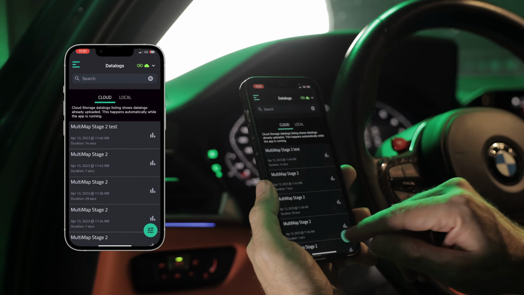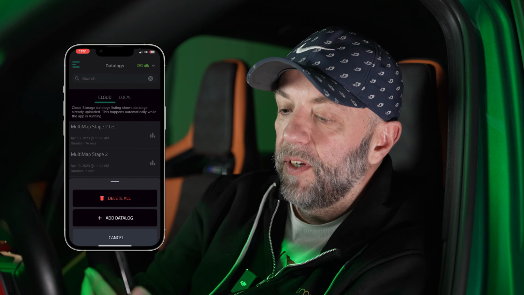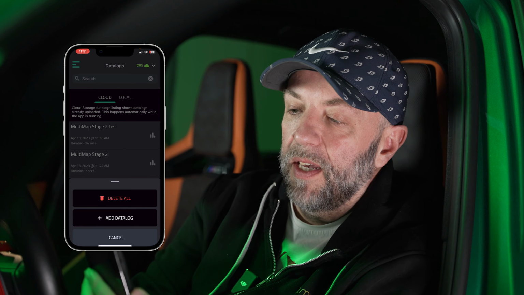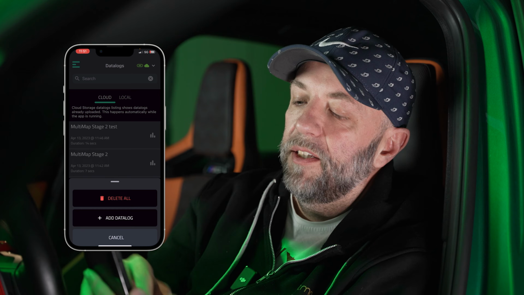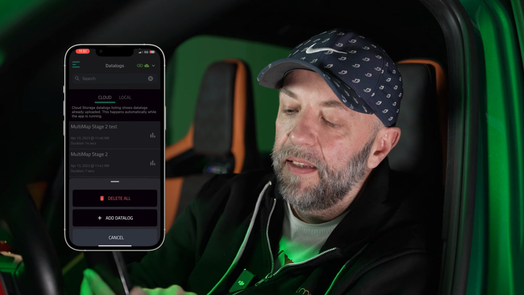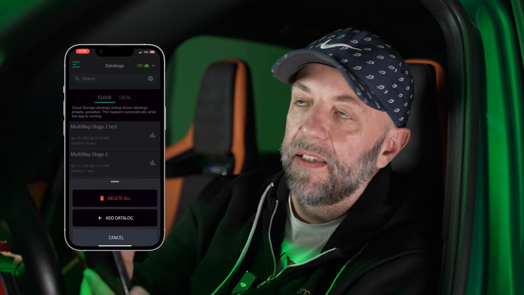It's a little quick menu to do other things other than what's on the screen already. You can delete all of the logs out of your cloud account. Also, if you have a CSV file from a friend, you can take that CSV file and add it to your account and chart it inside your own app.